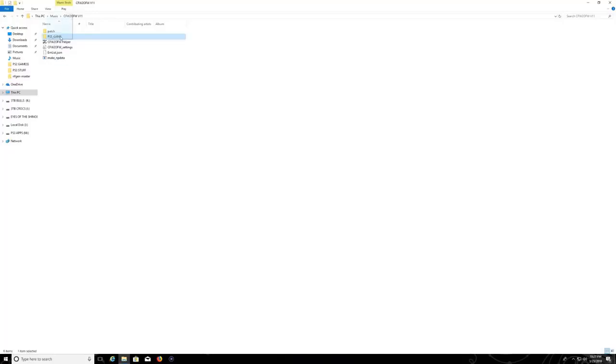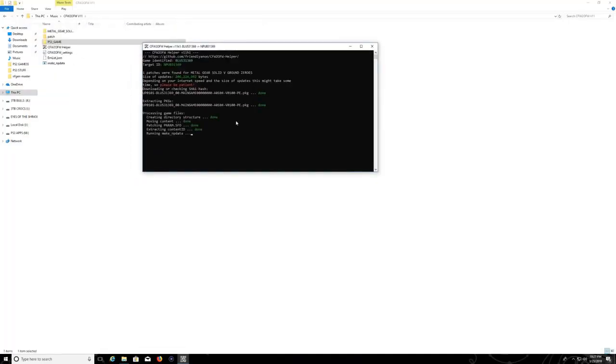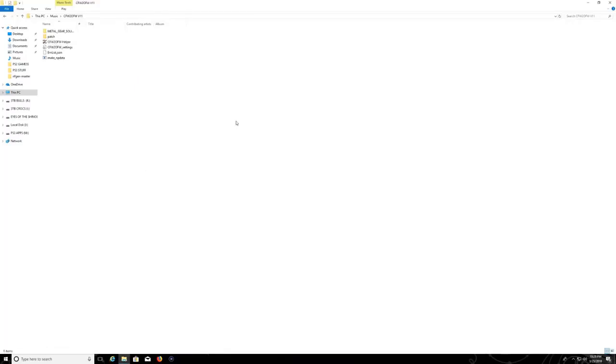Perfect. Now drag it and drop it right on the CFW2OFW helper. Now it found the file and one patch found, so give it time until everything is complete. Okay, now press any key on the keyboard to exit.